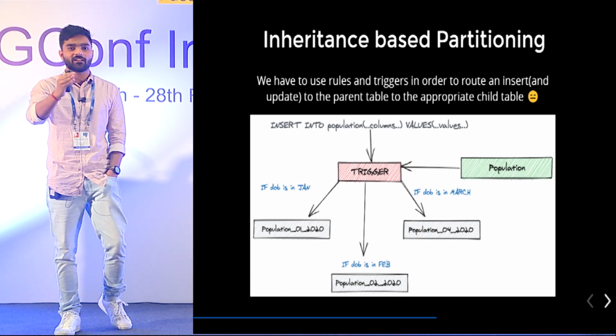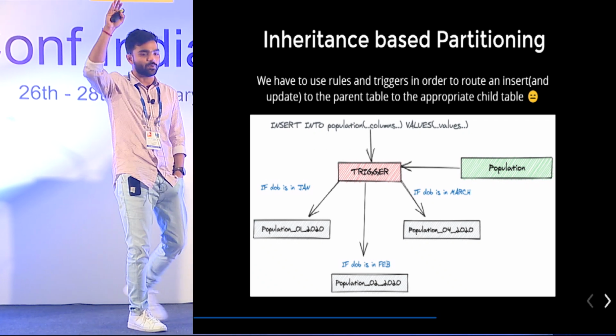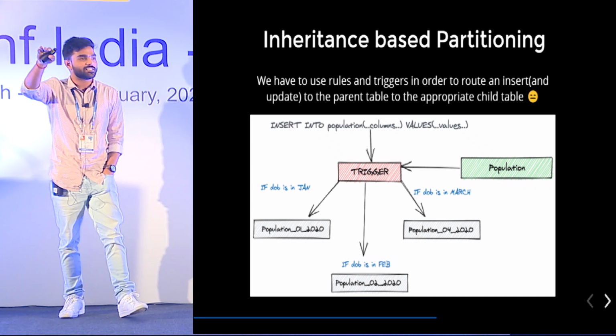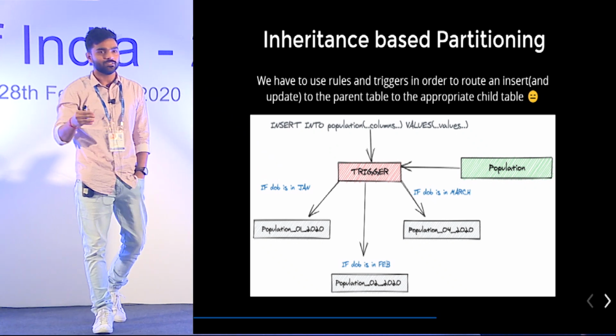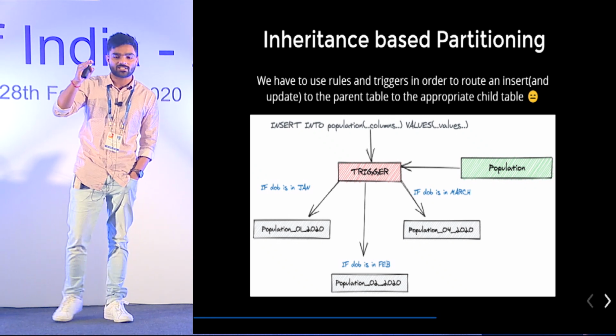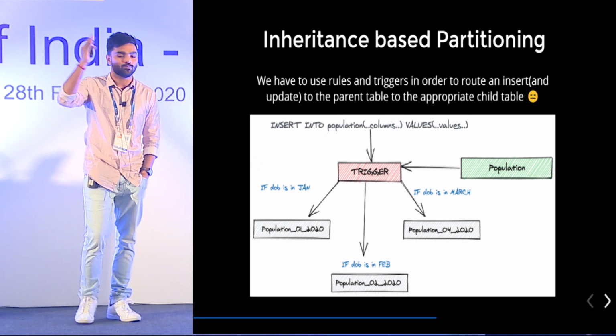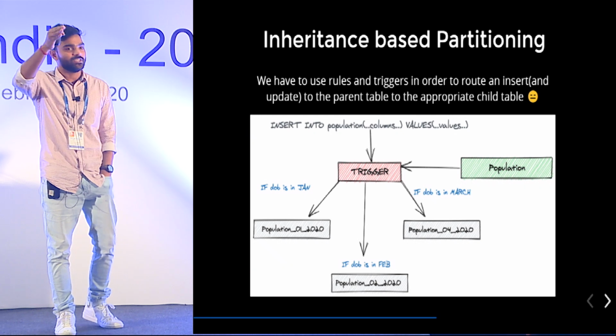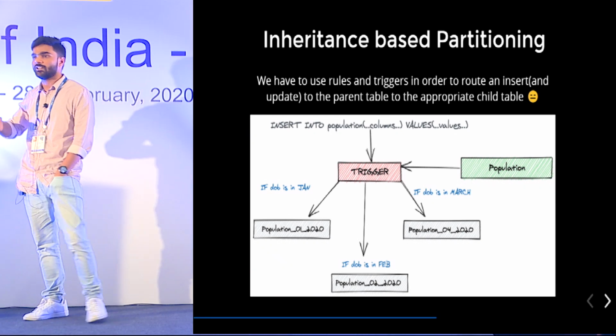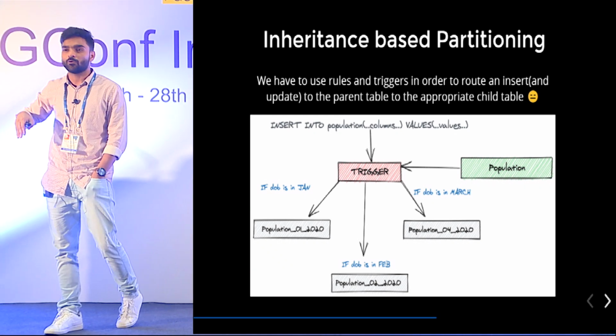You have to create a trigger that says before inserting on my population table, do this trigger. In that trigger, you will write some code which says if the insertion is coming for January month, route it to my January table. If the insertion is coming for February month, route it to February table. If the insertion is coming for March month, route it to that table.